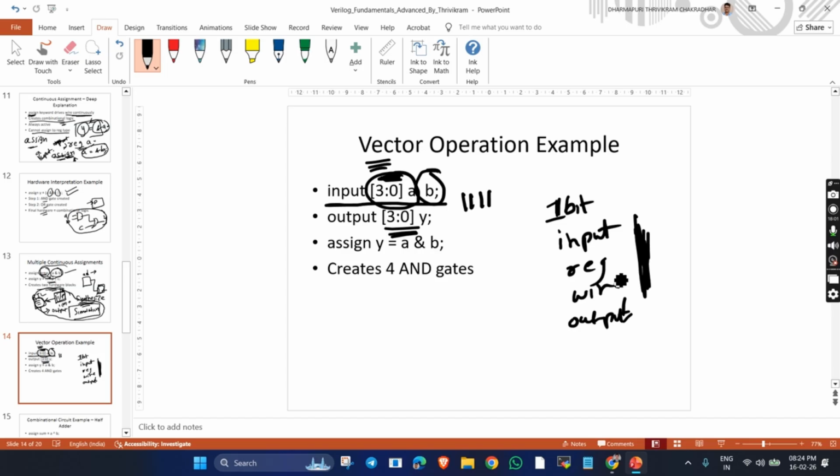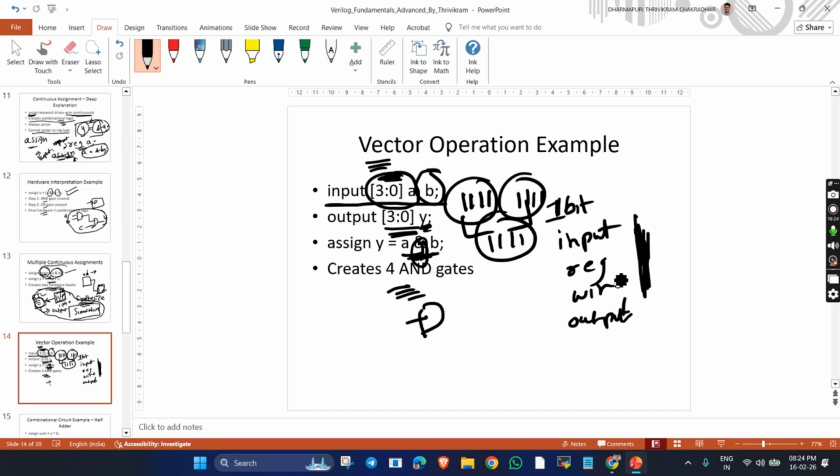Like this everywhere. So the output is also defined as 4 bits, and this is how the manipulation will take place. As you know, if you use AND, 4 AND gates will be used. As I said before, if you are using bitwise AND, automatically 4 hardware units, so 4 AND gates, will be created like that.